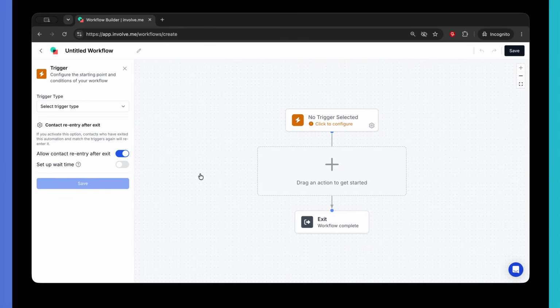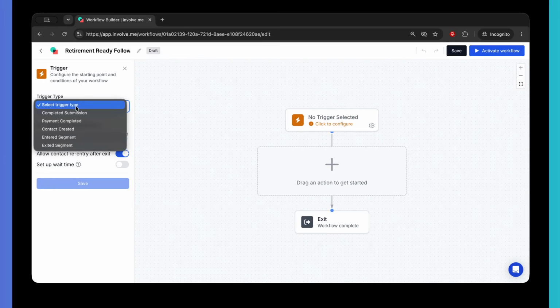We'll name the workflow Retirement Ready Follow-up so it's easy to recognize later. Next, we need to choose what should start or trigger the workflow. There are several ways to trigger a workflow, such as when a submission is completed, a payment is made, a contact is created, or a contact enters or exits a segment.